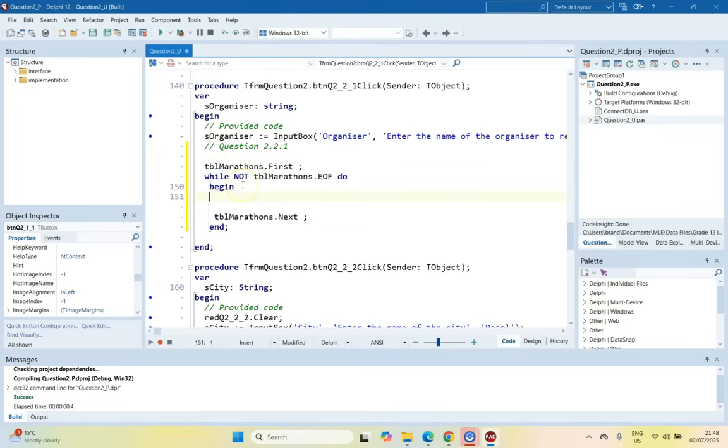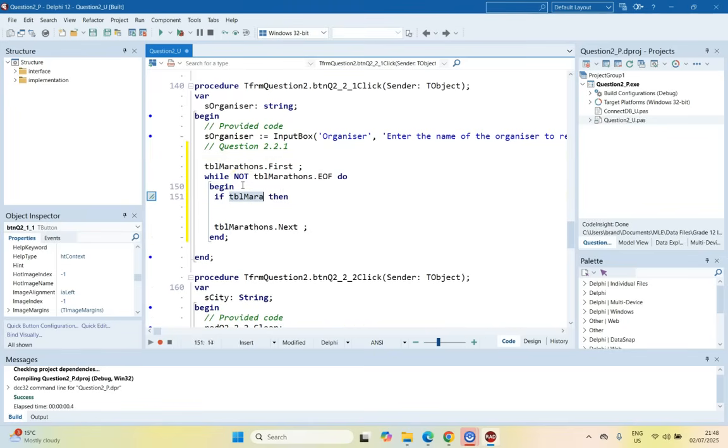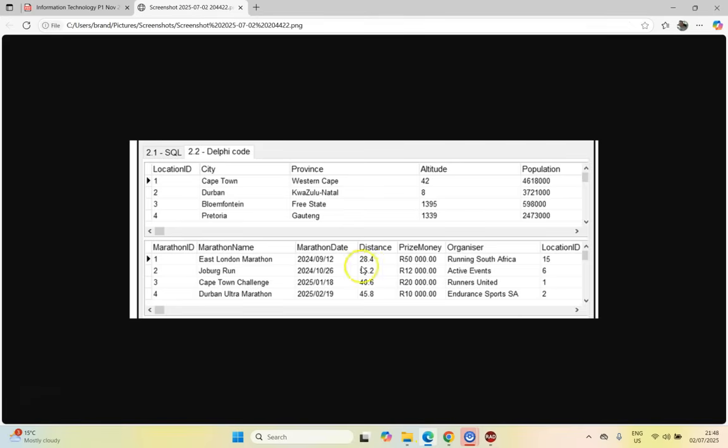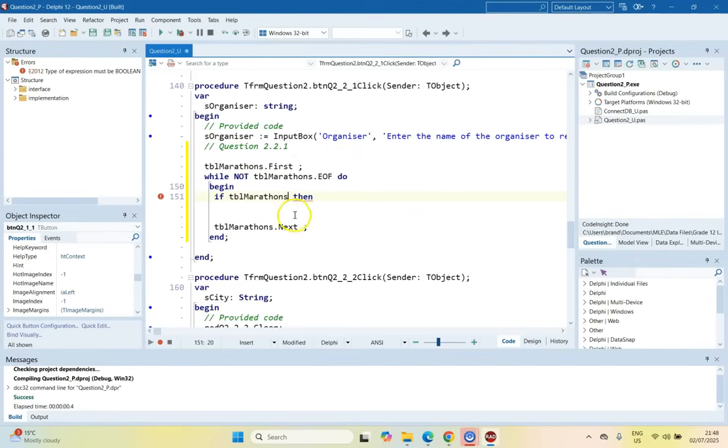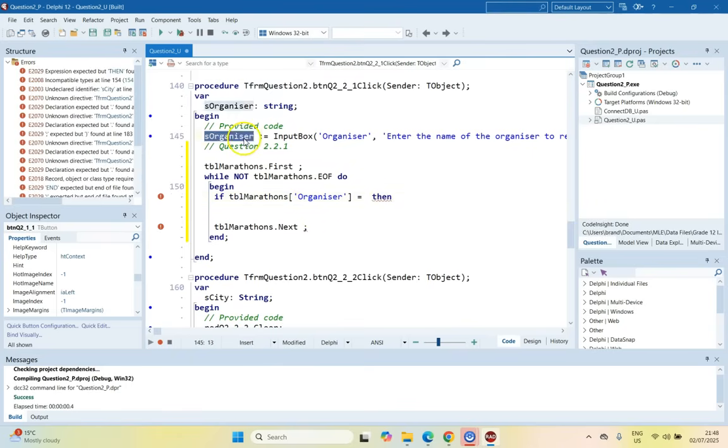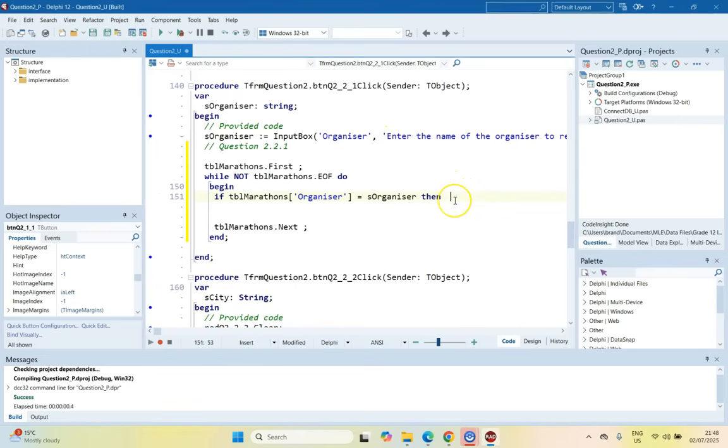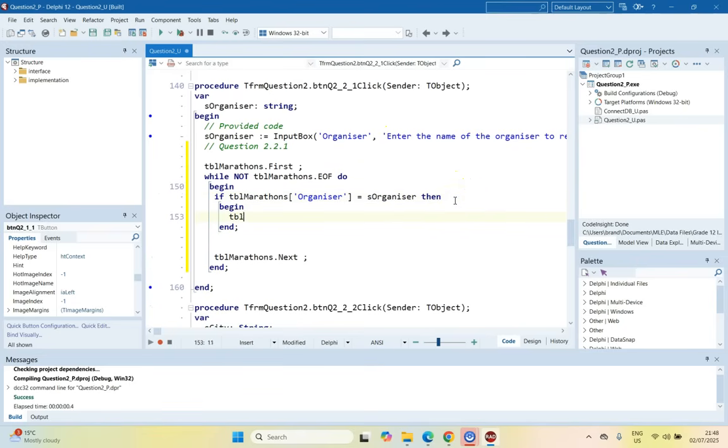Now we're going to go to the first record. If TBL marathons, now we want to access the organizer field. So the organizer field, I want to get that value and compare it with what we've just entered into that variable. So TBL marathon square brackets, and in quotes here you put the name of the field, organizer. If that field of the first one is equal to the one from the input, then we have found a match, which means we can now say TBL marathons dot delete.